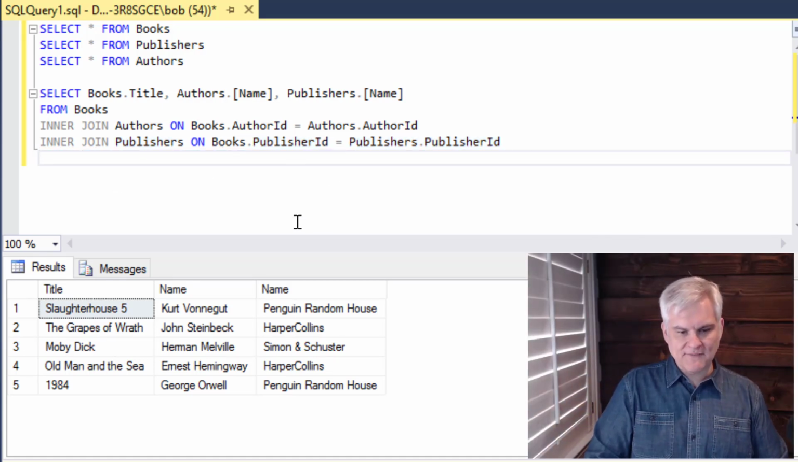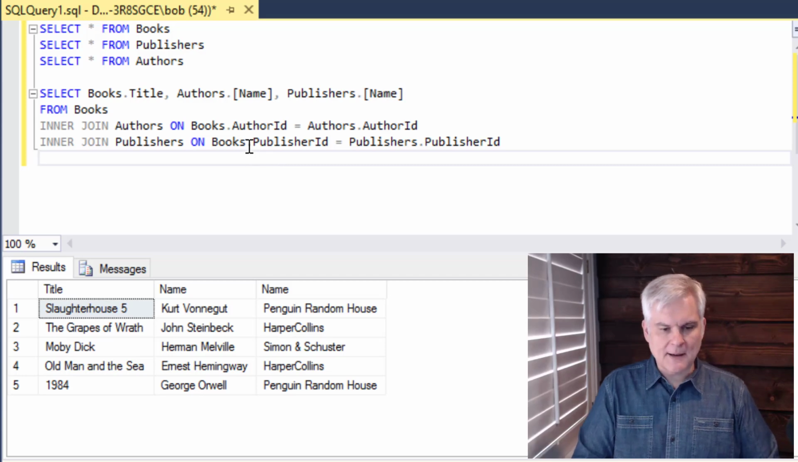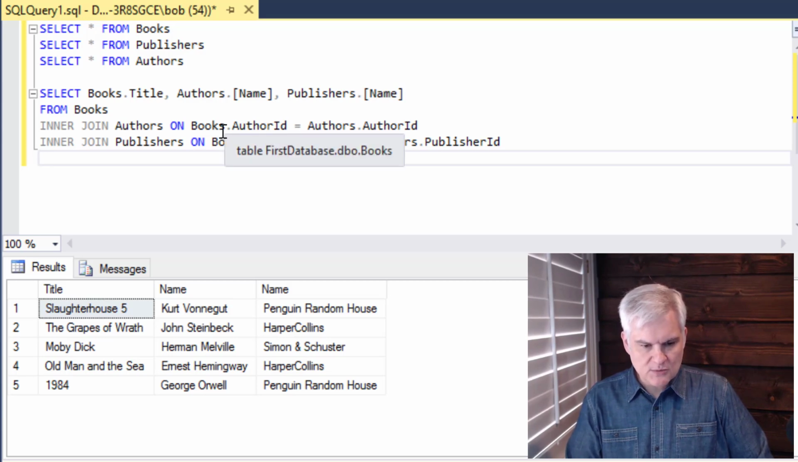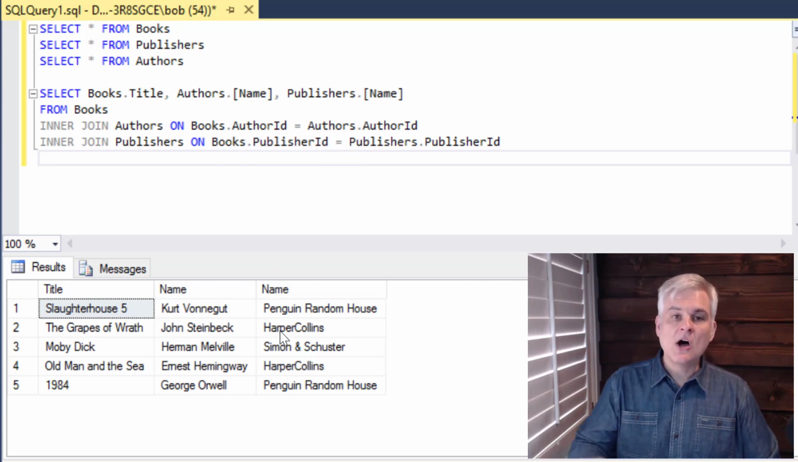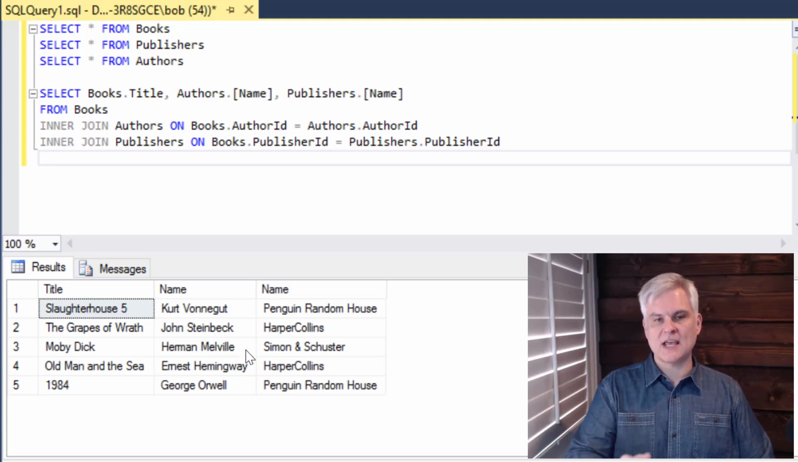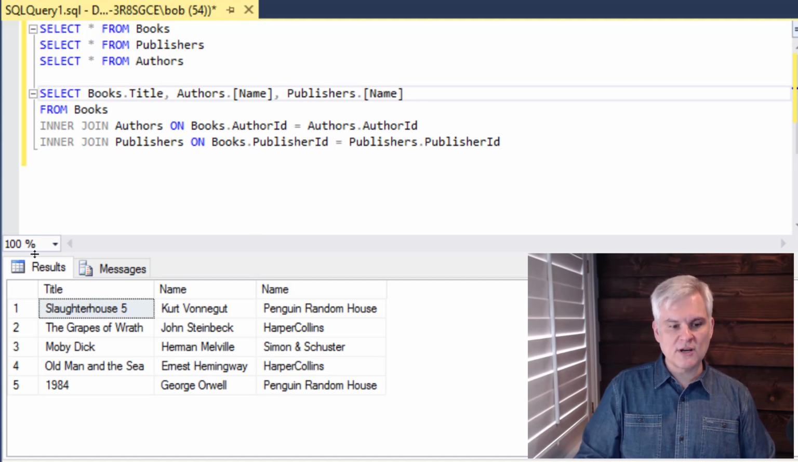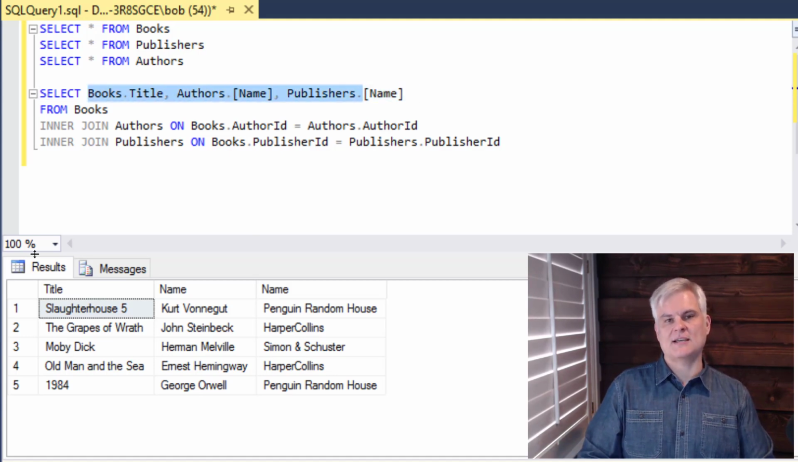And what happens then if there's not a match? So, for example, if I were to attempt to delete one of the books, what would happen? Well, we may not see all of the authors or publishers' names show up here, because we're only going to show those that have all three: title, name, and name from the three different tables, right?